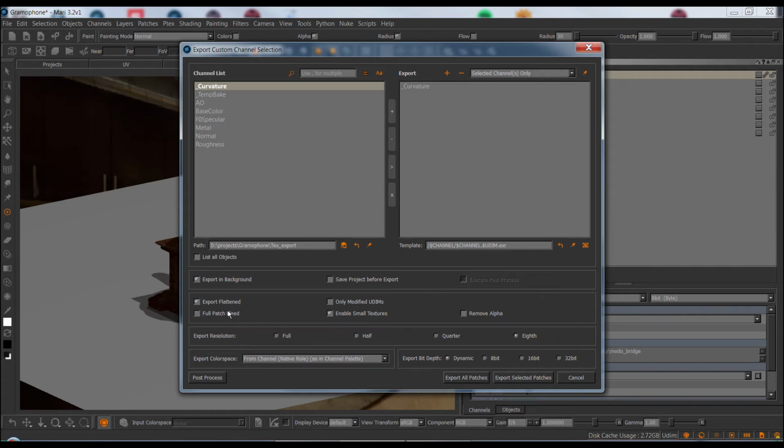Not much has changed in the main options section, so we have export flattened as usual. Only modified UDIMs. There have been quite a lot of bug fixes in recent Mari versions from the Foundry that make this a lot more reliable, and I also added some bug fixes, so from what I've seen, it works very well now, so don't be afraid to use it.